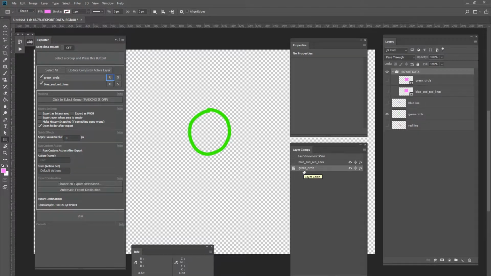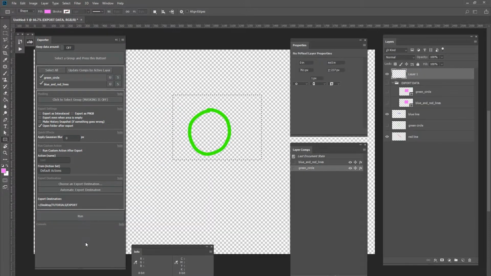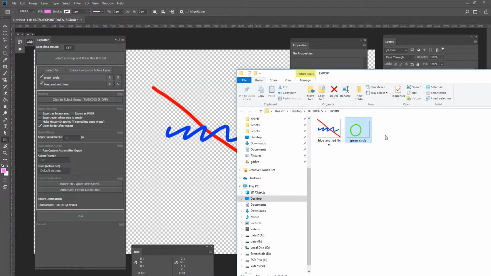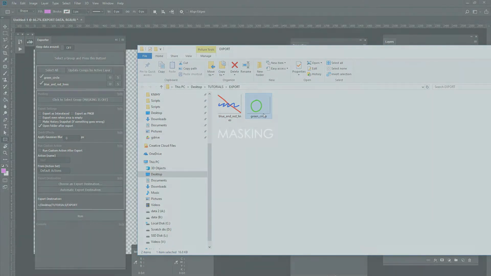Now let's click on the S button for each layer to see what is going to be exported. Let me just note that the U button updates the layer comp if that layer comp already exists. Let's click on the Run button to test it out. Our image called Red and Blue Lines contains only red and blue lines, and the green circle image contains only the green circle.